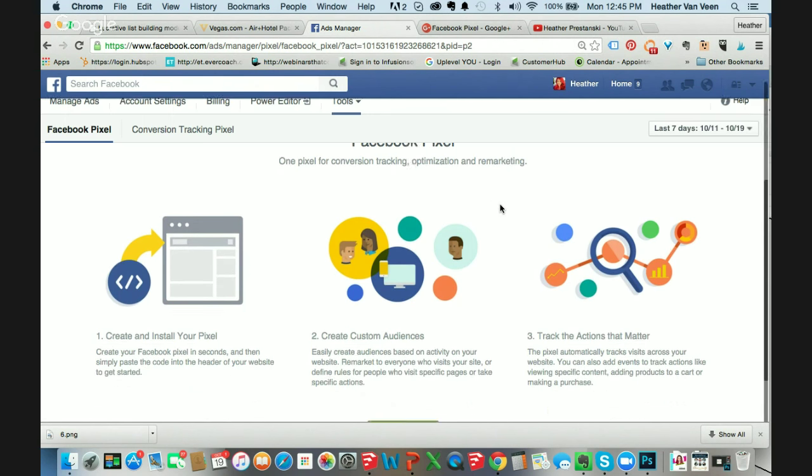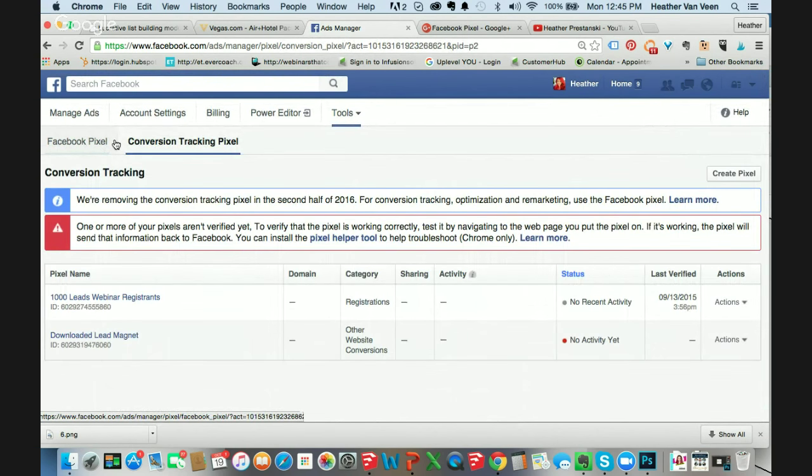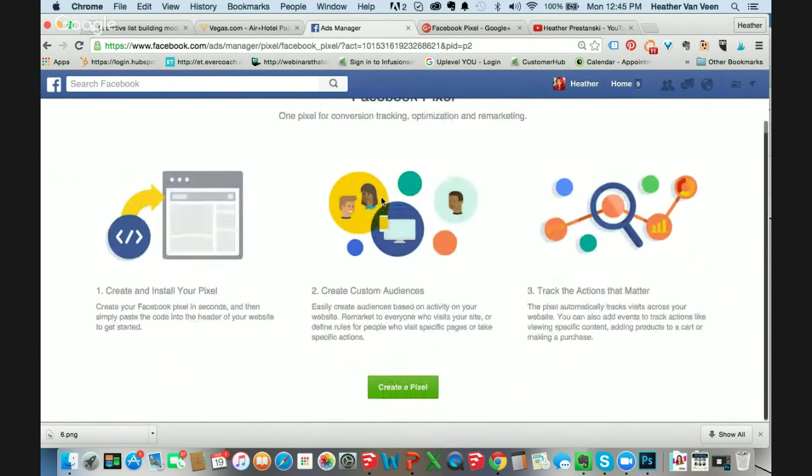And what we are going to do is create a pixel. You can see here that it's got a couple of different pixels. These are old pixels that we've created. Here is the new Facebook pixel. So this is where we want to be.